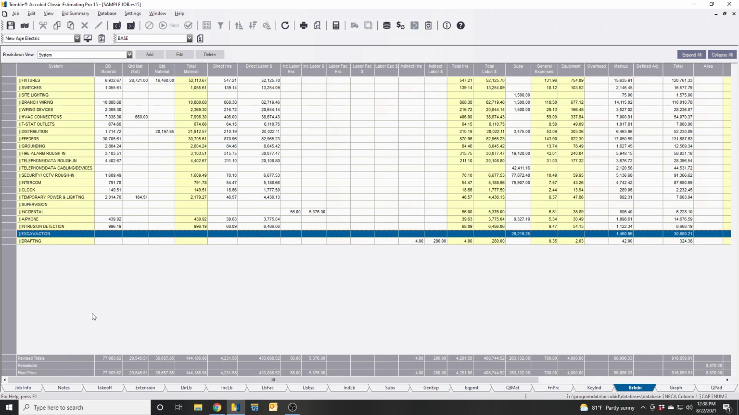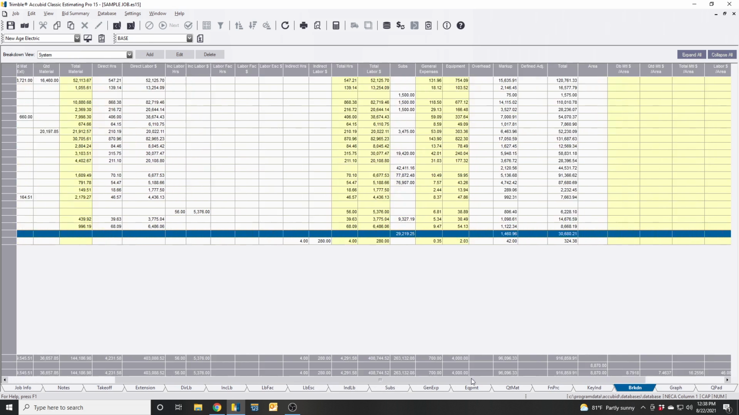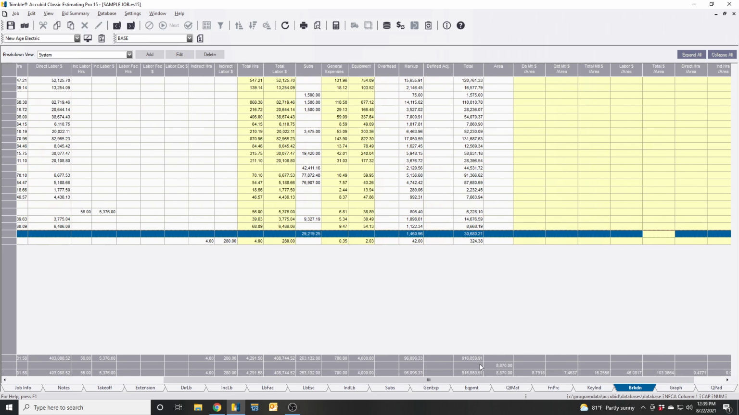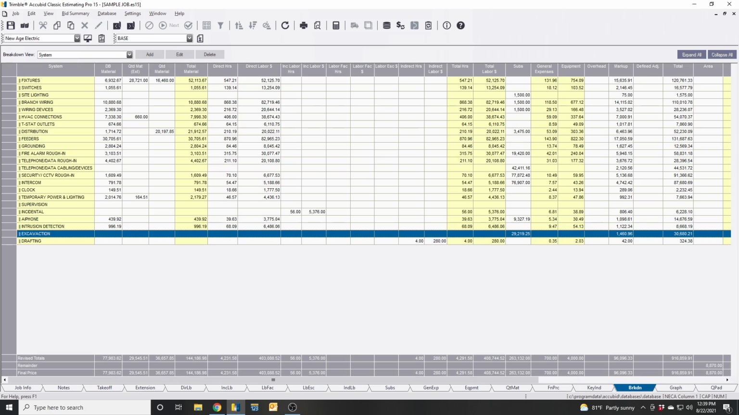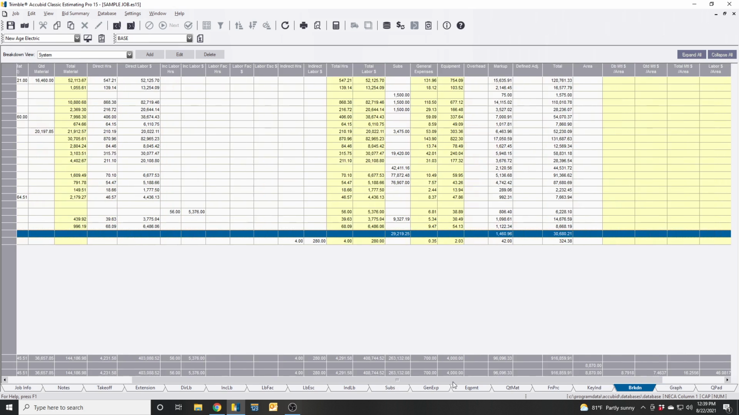So what you'll notice on the bottom is you'll have a revised total, a remainder, and a final price. What you want to make sure you look out for is the remainder. If there is a remainder shown somewhere across any of these breakdown tabs, that means something's not allocated to the correct system. In this case, everything is allocated correctly.